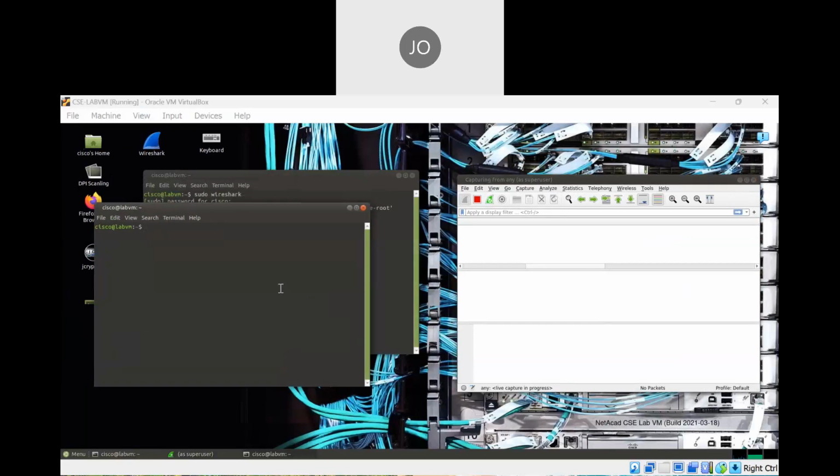So they said double click the terminal icon to open a new terminal window. You can simulate a remote login to your VM by entering the telnet localhost. So let's enter telnet localhost, Cisco, then password.